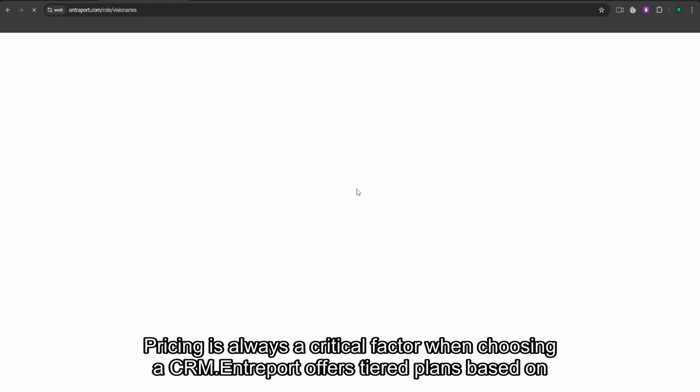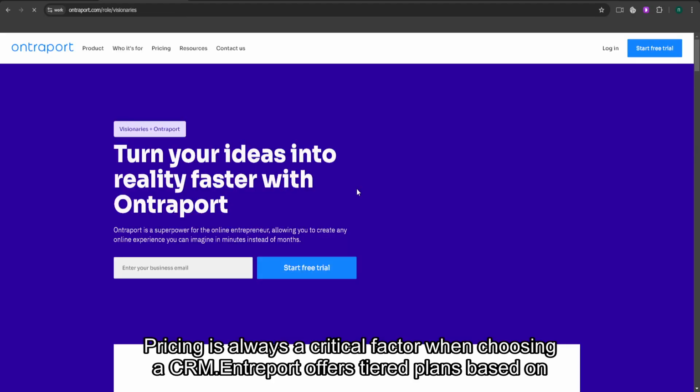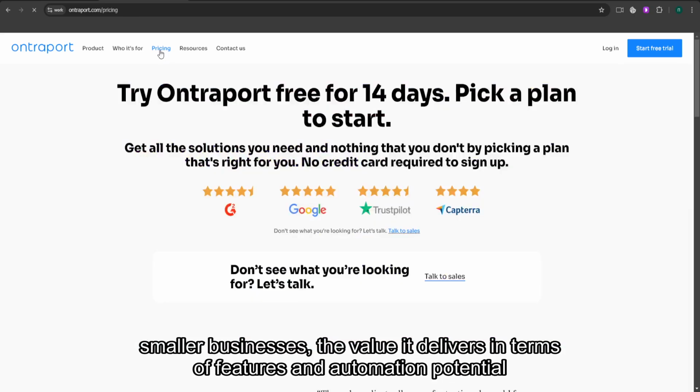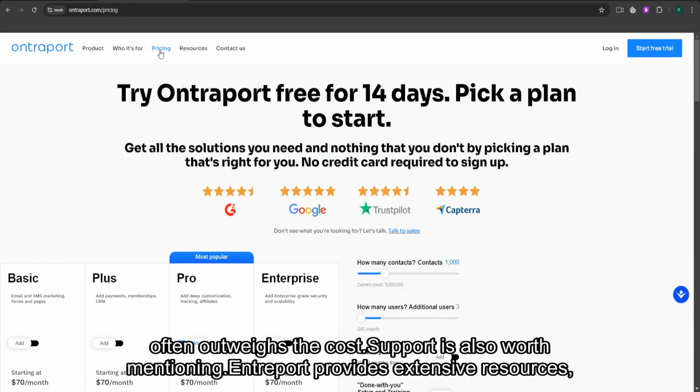Pricing is always a critical factor when choosing a CRM. Ontraport offers tiered plans based on the size of your contact database and the features you need. While it may seem on the higher side for smaller businesses, the value it delivers in terms of features and automation potential often outweighs the cost.